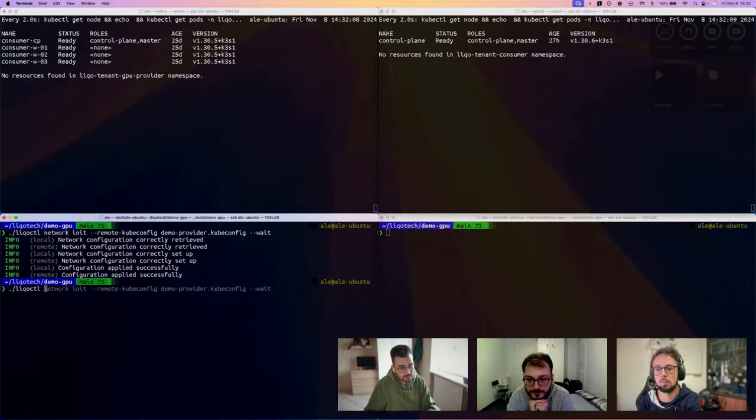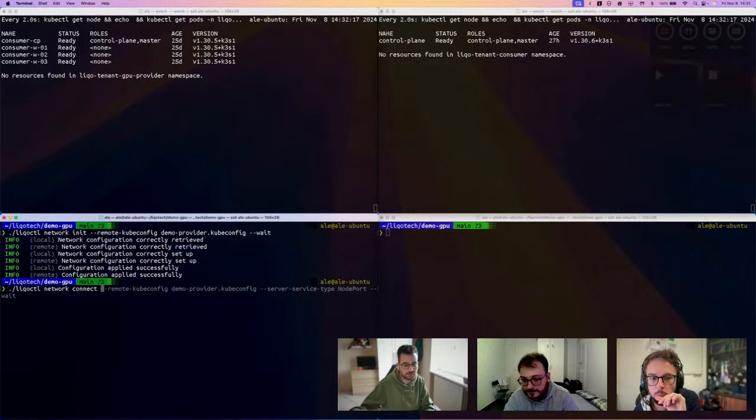Once the network is set up, we can simply run liqoctl network connect. Again, here we pass the remote kubeconfig, the provider kubeconfig, so the cluster that will be the server for our network connection. Obviously, we are using the provider as a server because it's the default, but we can also set the consumer as the server for the VPN and switch its roles.